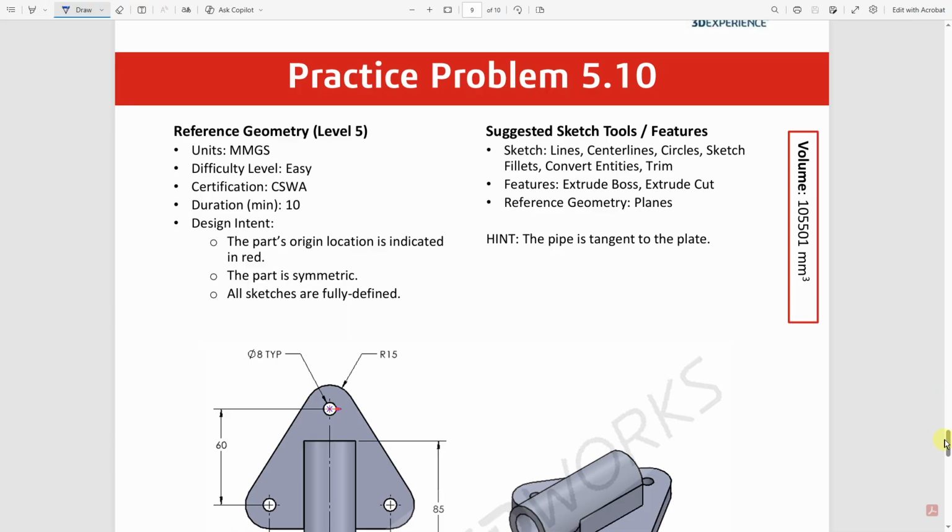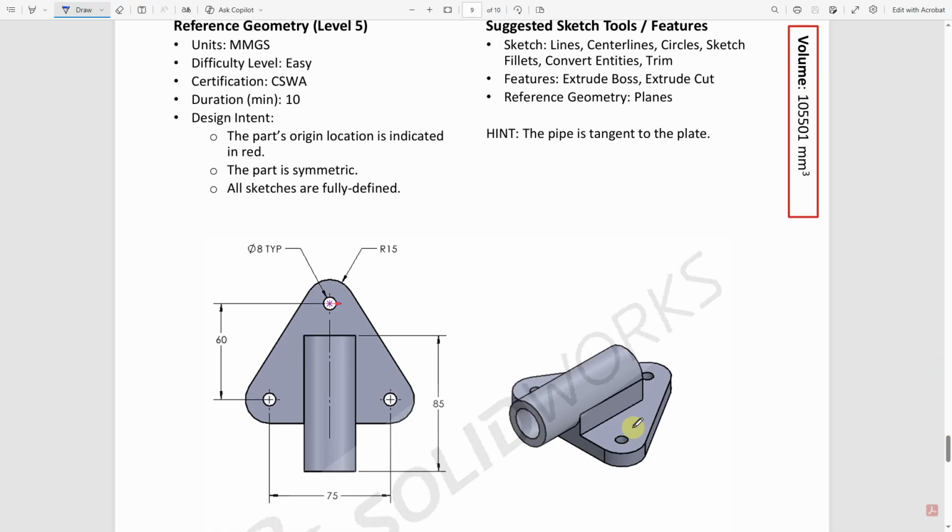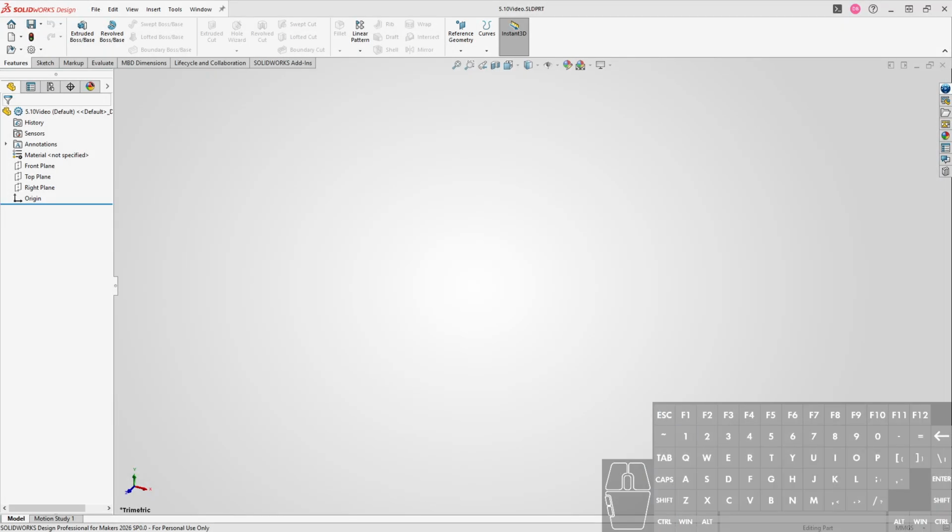So in this problem, we're going to start with the top face, or top plane, and we're going to draw this triangular base part, and then we're going to draw a sketch on this face here, and extrude the little tube, or the pipe, or whatever it's called, going out towards this direction, and then in this direction as well, and in addition create this little part that's supporting the pipe. Okay, let's get started.